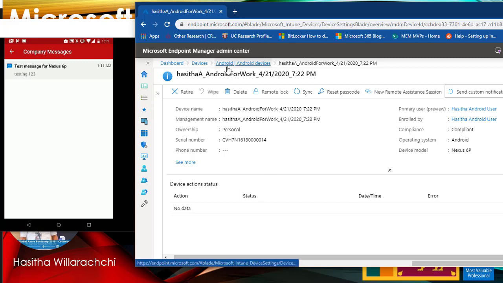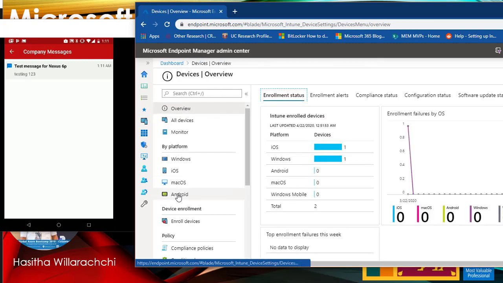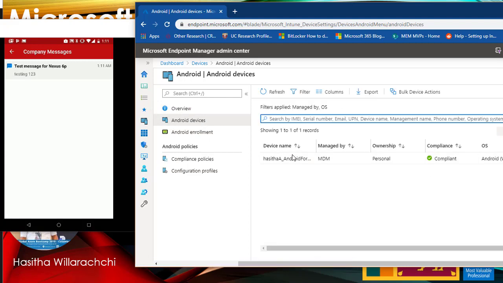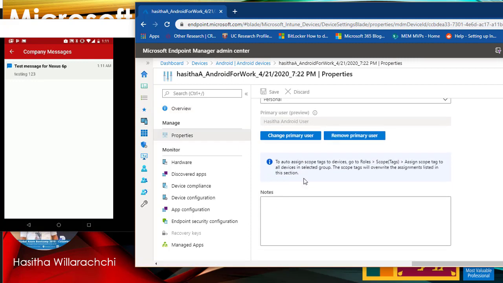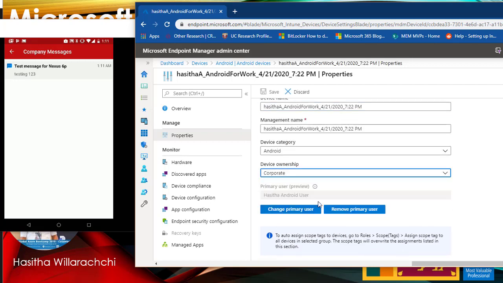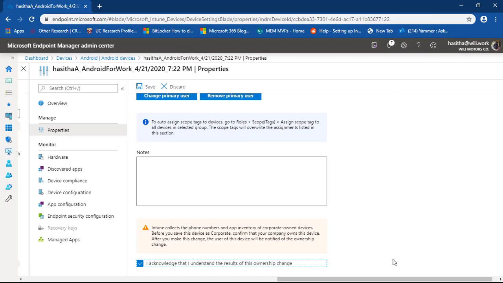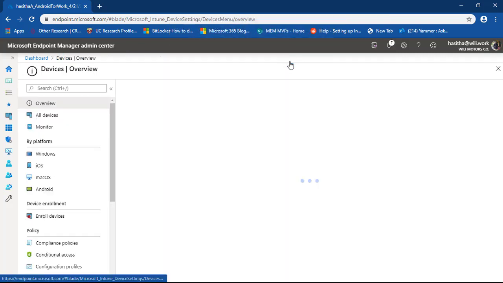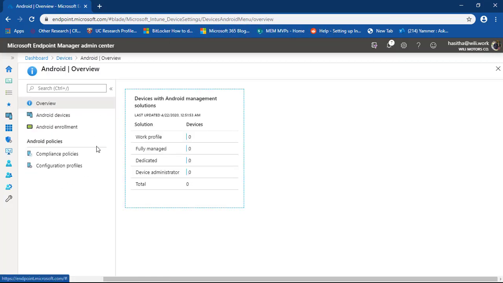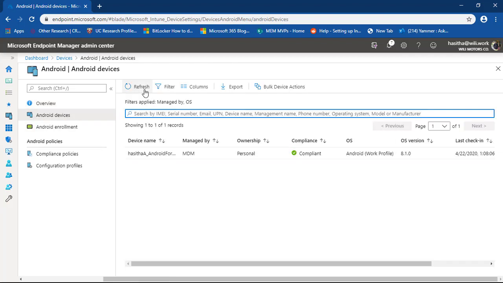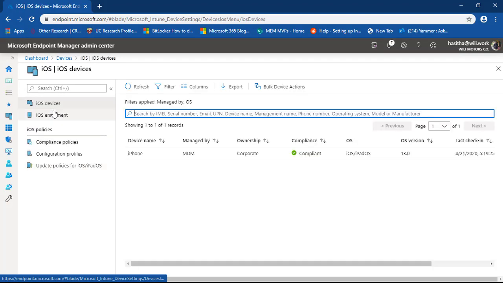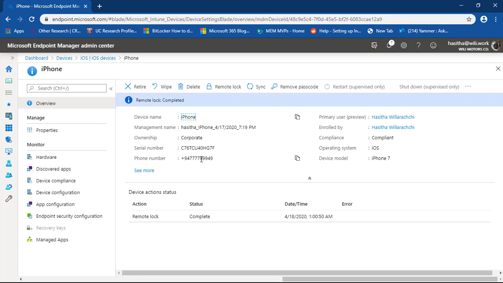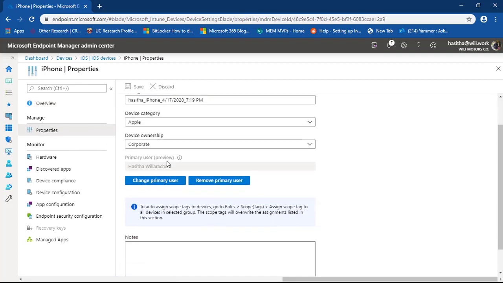So as I mentioned, in case it's a company owned device, right, and you want to see the mobile numbers and all over here, what you have to do is simply go to the properties, right, then just change it to corporate, agree, and do the save option. Then in a few minutes it will show you the correct phone number over here, right? So that's how it works. So let me check. Yeah, so this is my phone as well. There you can see my phone number, right, because I have converted it to corporate.